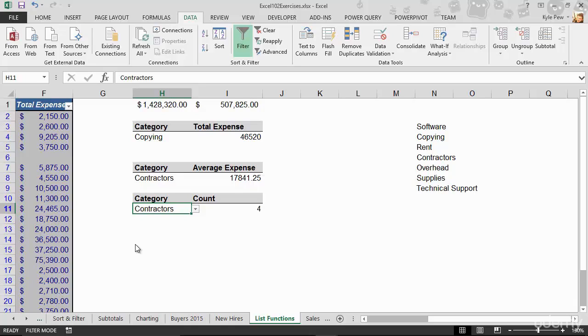Try this out. Open up the exercise file, jump back to list functions. If you didn't create the calculations earlier because you didn't go through the previous section, make sure you do that. Or create some calculations that you can then feed in a value from a validated list.